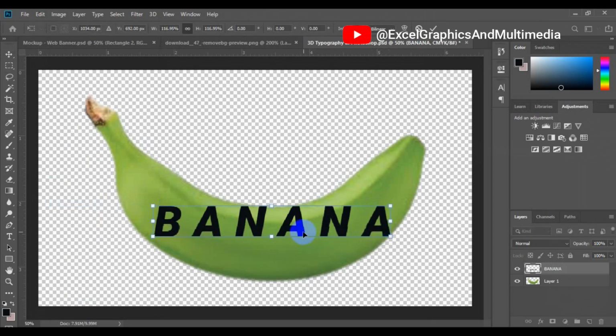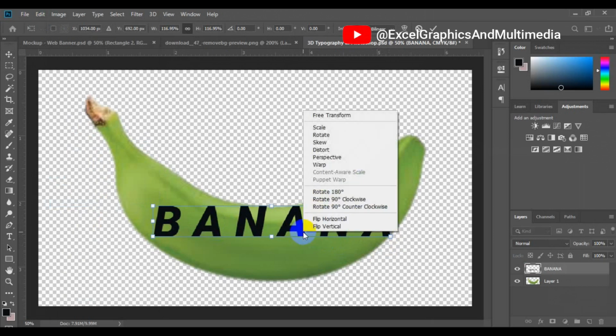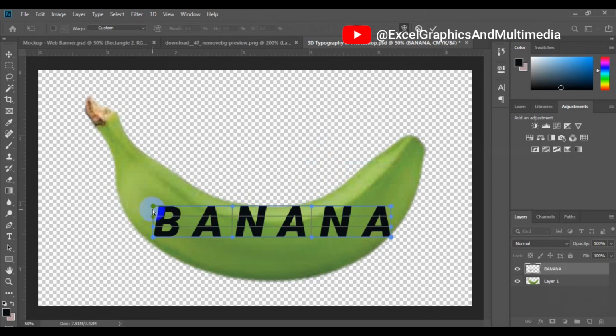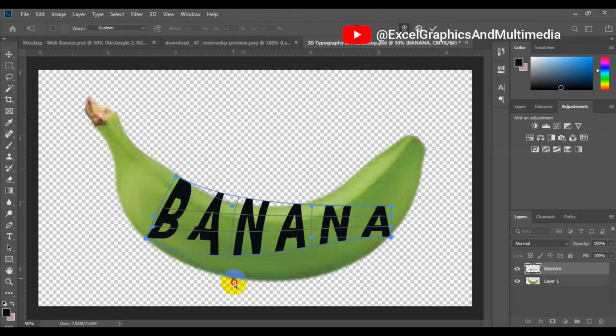Okay, so next thing you can do right here is to right click on the type. This time around you have to look for warp. Then you're going to have something like this. Then you have to drag from this angle here just to adjust the text and make sure it fits the banana image. So you have to keep on adjusting and drag from different handles of the warp.